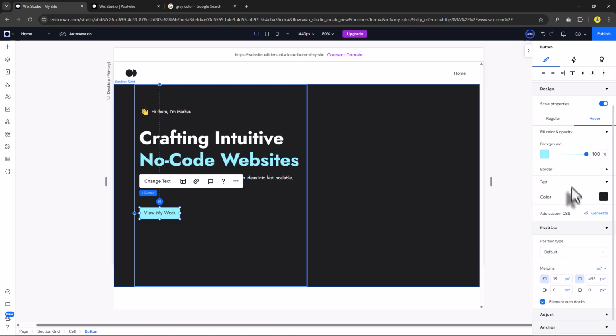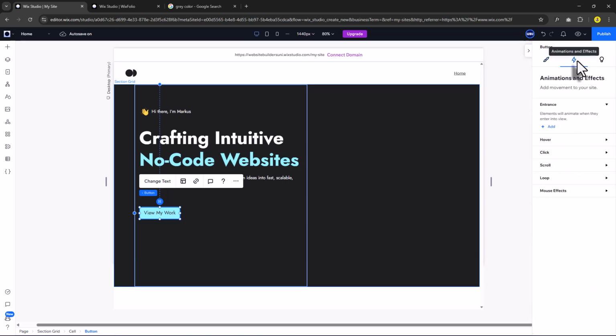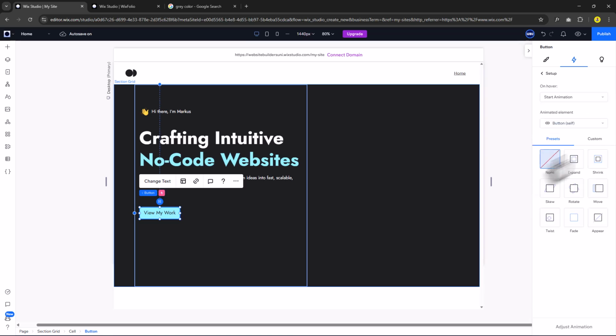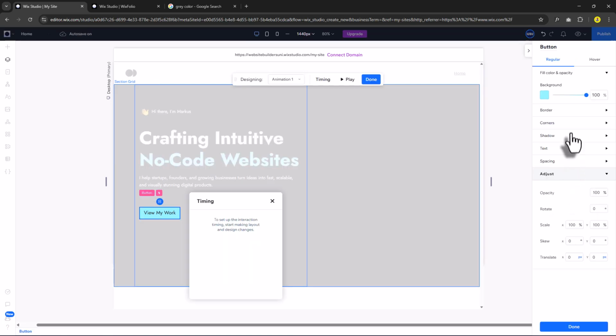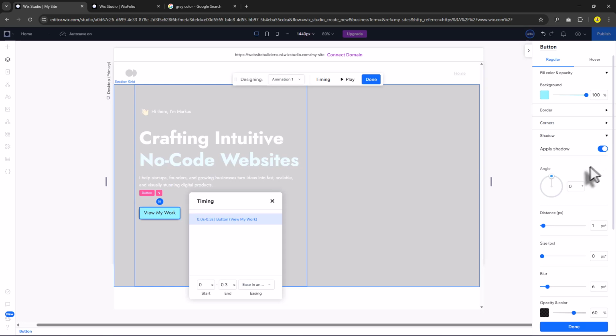Now go up here to Interactions. This is where you can add different kinds of interactions to elements. Click on Hover, Add, Custom, and then create Custom Animation. Click on the shadow and toggle this on. Input 3 here and here too, and for the blur, input 15.